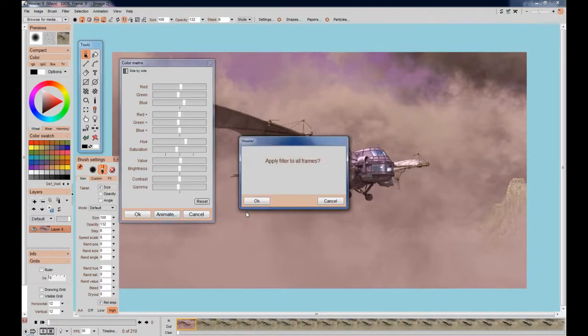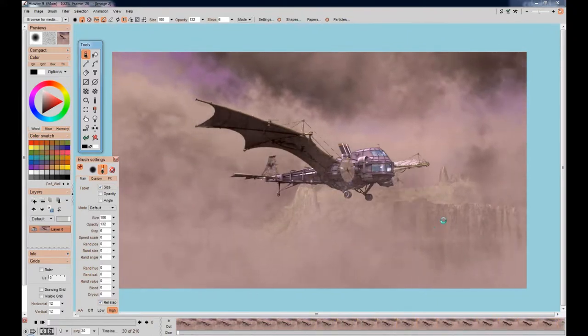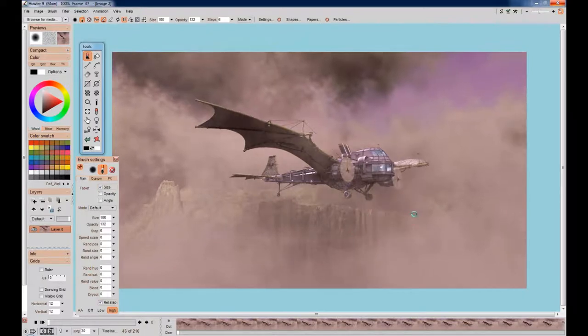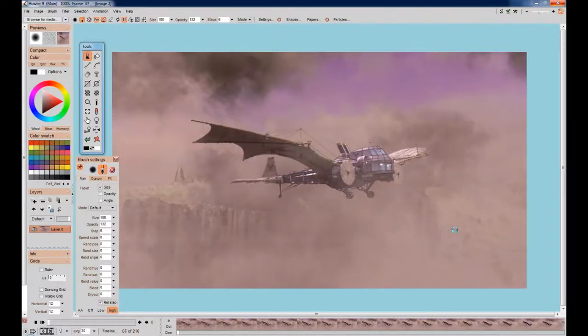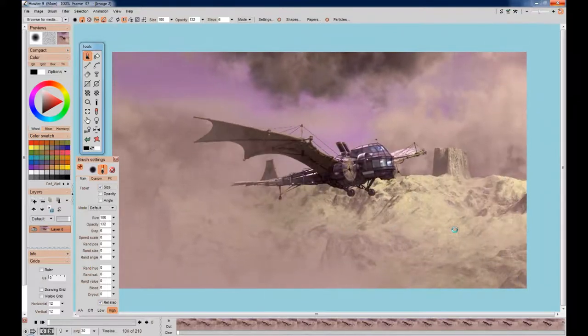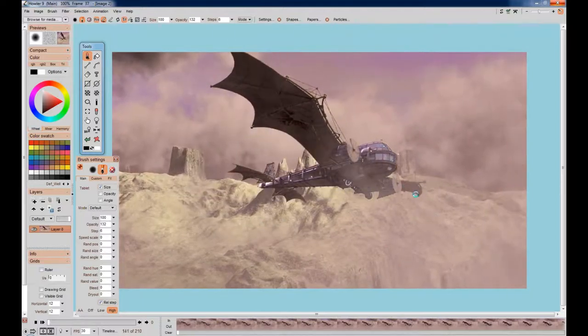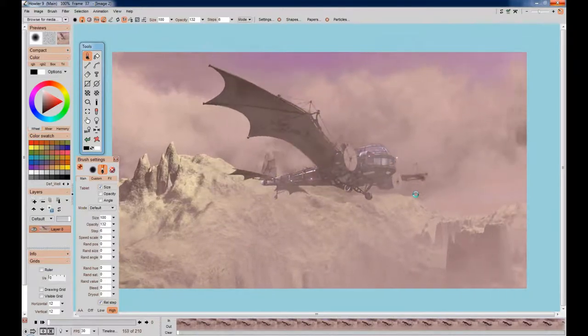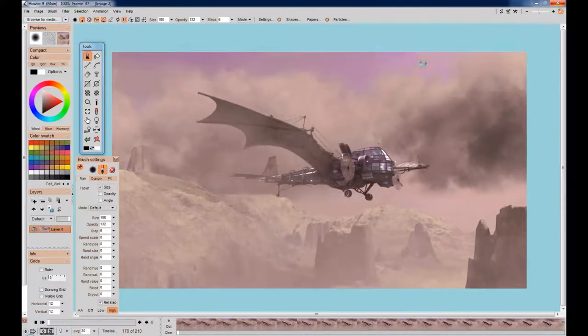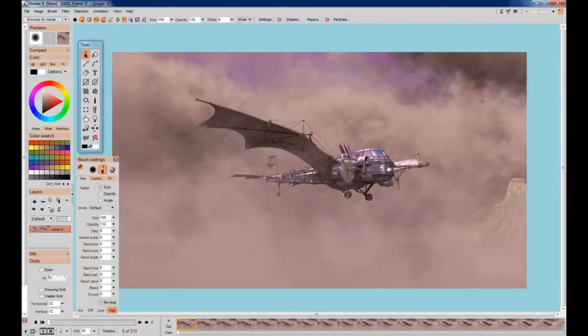Okay, let's just say I wanted to keep this. I can just click animate. It's gonna double check, make sure I did want to apply that to all of the frames, and voila. This is one of the things that I use Howler for a lot. That's amazing, because it's not always that easy to get the colors that you want to finally see in the end in your actual initial render.